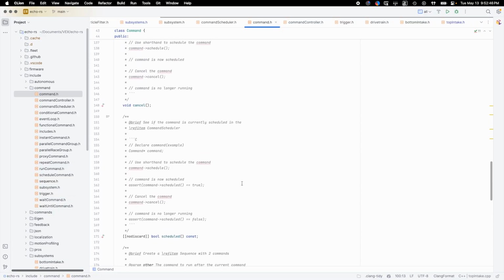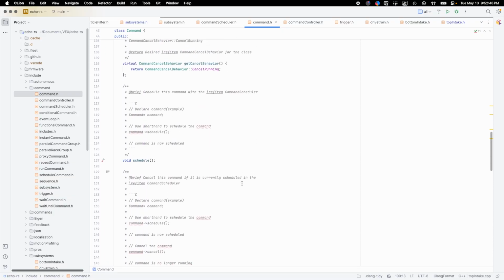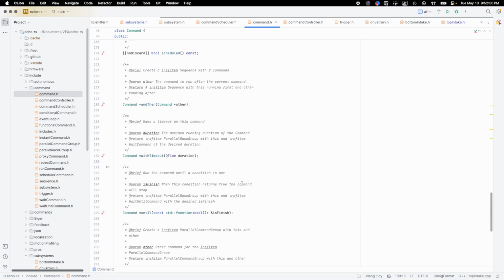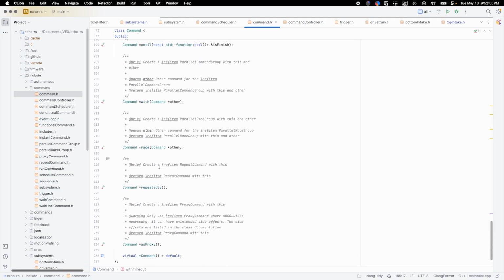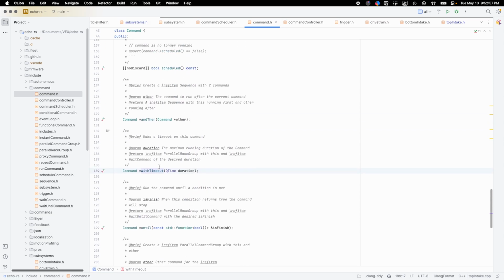And then there's a couple functions down here. These just access the command scheduler, which makes it easier to interact with these commands, especially these Boolean ones, and then these, like withTimeout and stuff like that. These just make it so you can chain these commands together super easily.